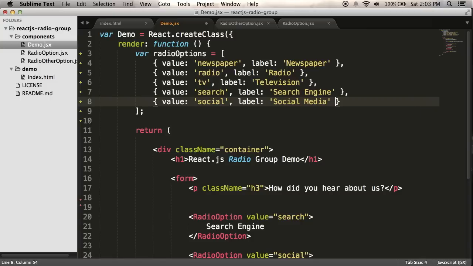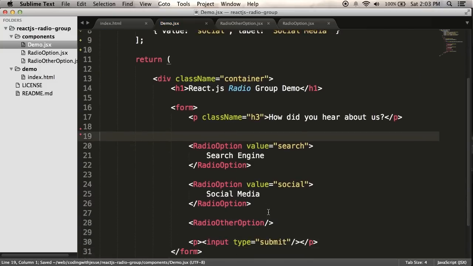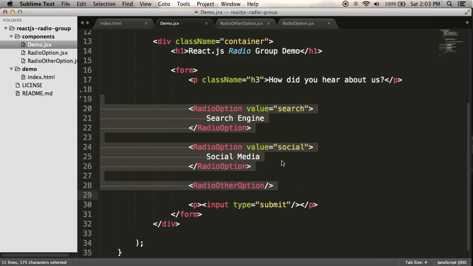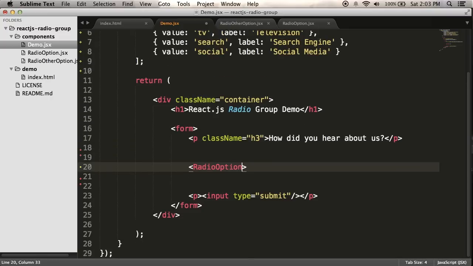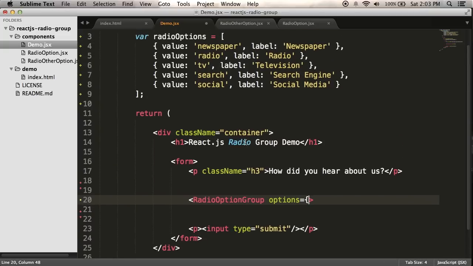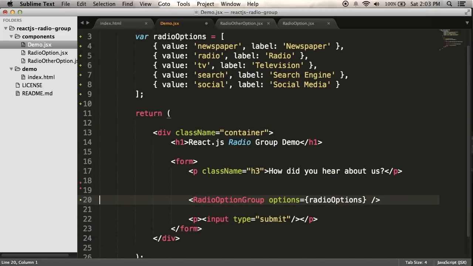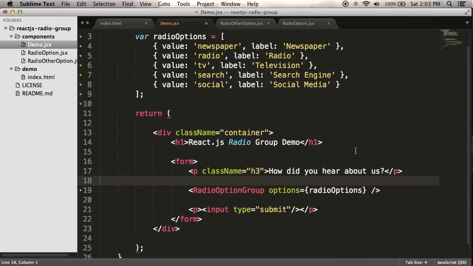I'm going to also put that as part of the group. So I'm going to get rid of that as well, and let me just keep two of them. I'm going to cut to my clipboard. And so what I'm going to have here is just a radio option group. I'm going to pass it in options as a property, and I'm going to pass in my radio options array and close that. So my code has become quite a lot simpler.